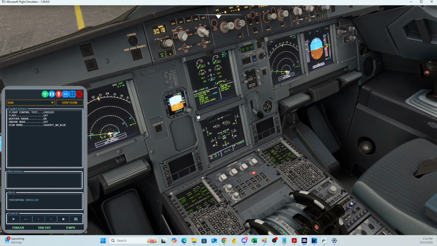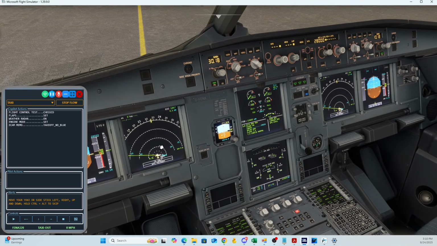And then we see the Taxi checklist. Takeoff config is normal. Flight control test.